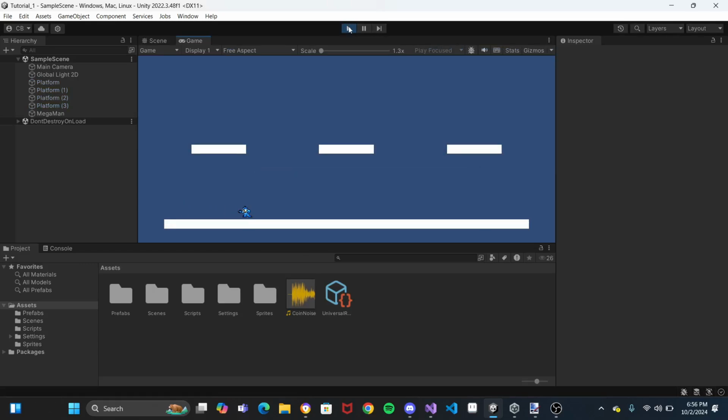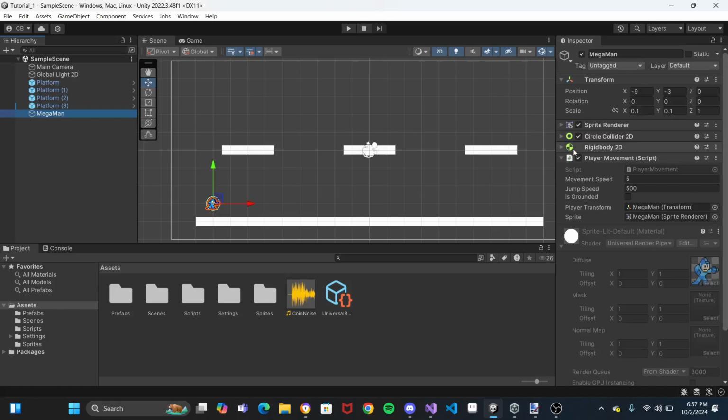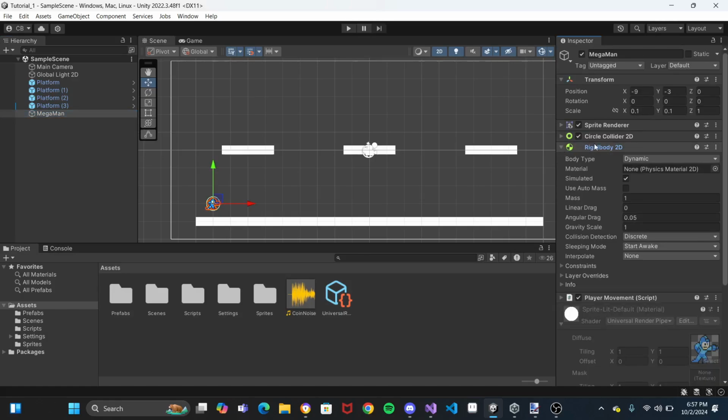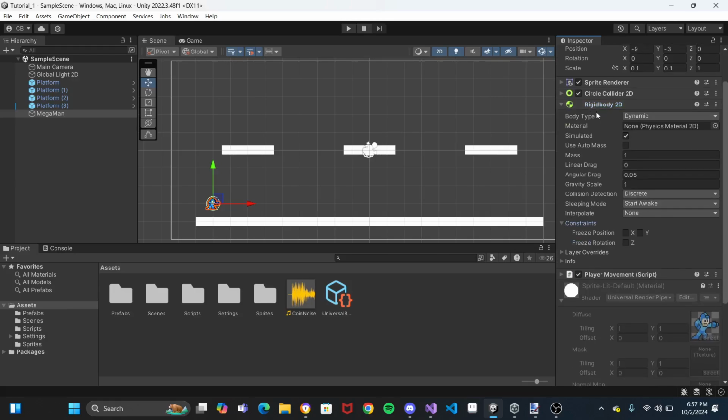While you're moving, you'll notice if your player jumps up and hits a platform, they'll start rolling weird. That's part of Unity's built-in physics, which you probably don't want for your platformer. So if we click on Mega Man, we can adjust that setting in Rigid Body 2D. If you go down to constraints within Rigid Body 2D, you'll notice there's a freeze position option. So if we freeze rotation on the Z axis, check that little box, then press play.